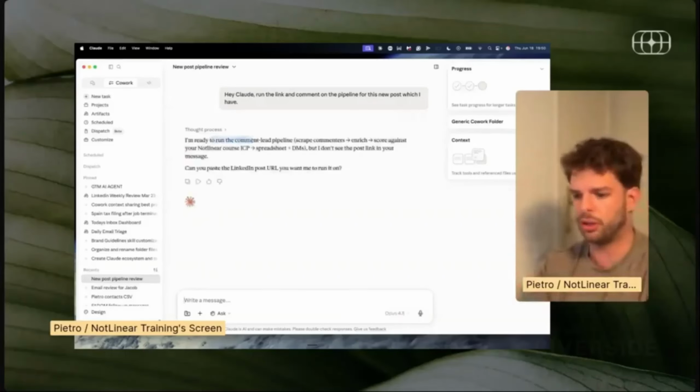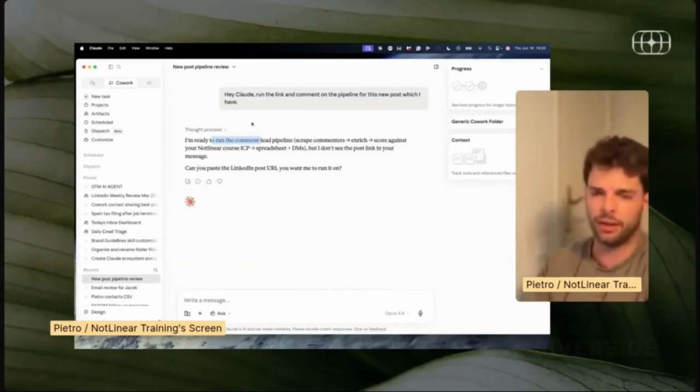I'm ready to run the command lead pipeline. I need to paste the URL, right? I'm not going to do it because it takes a lot of time and we wouldn't have time to see it.